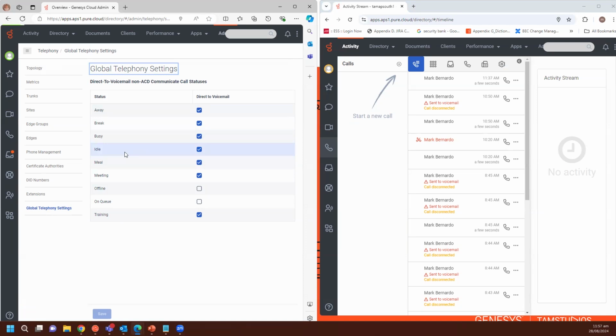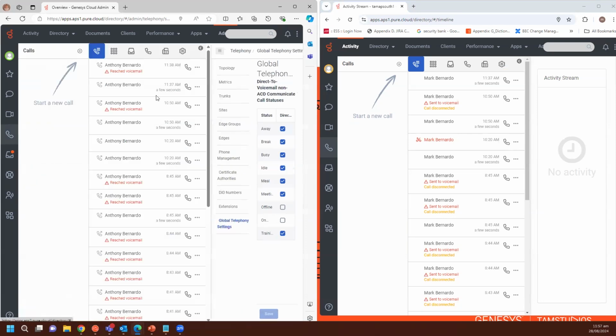So for demo purposes, I actually enabled the away status, meaning if someone calls an agent with an away status, the expectation is that the call will be routed to voicemail. So let me save the changes. So I'll go ahead and call this number now.